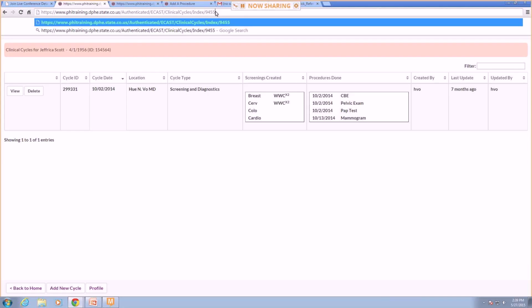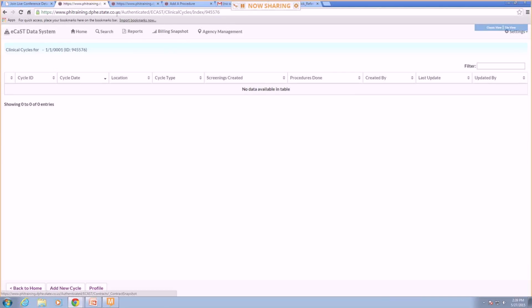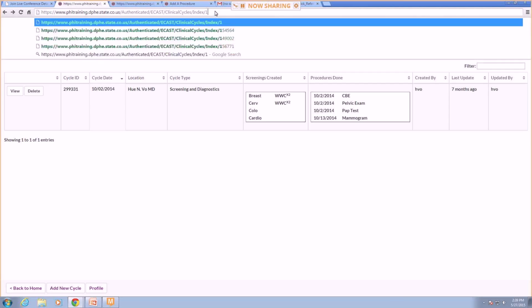WWC realizes that there are times when a woman with an abnormal CBE is sent for imaging and the radiologist chooses to only do a mammogram and not do an ultrasound. But that does not mean the case is concordant or complete.